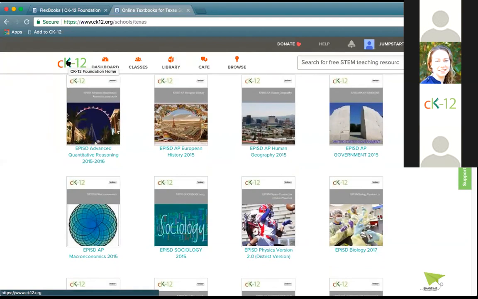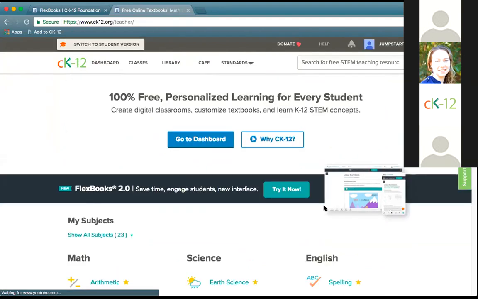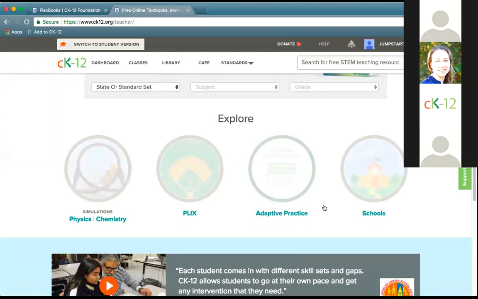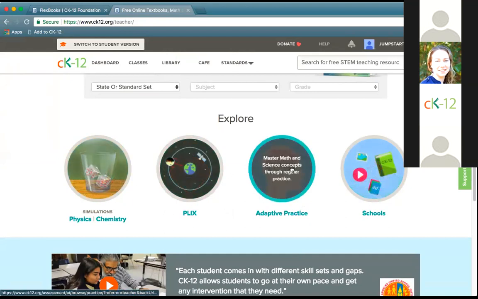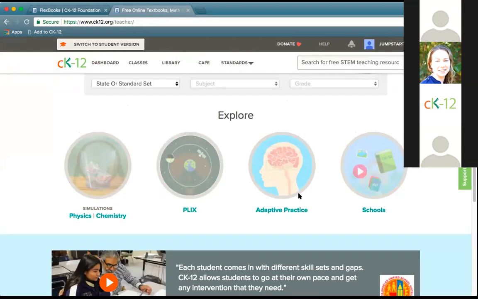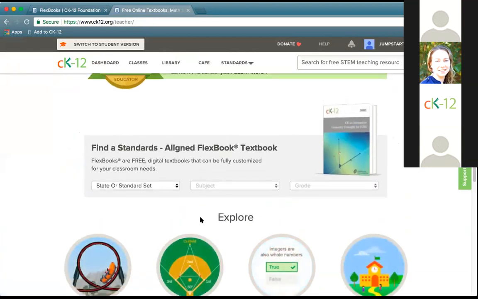If I go back to our homepage, we can go down here, and there's a couple other things. You can explore our interactives. We have a whole webinar on those shortly, so definitely go check those out soon. Adaptive practice, we have a webinar on that next week, so feel free to explore those pieces. And right above that is a standards-aligned FlexBook textbook.